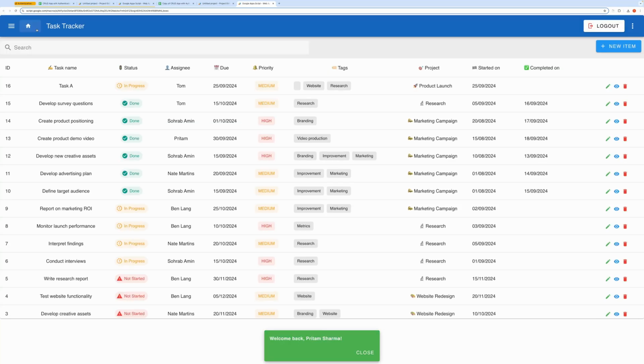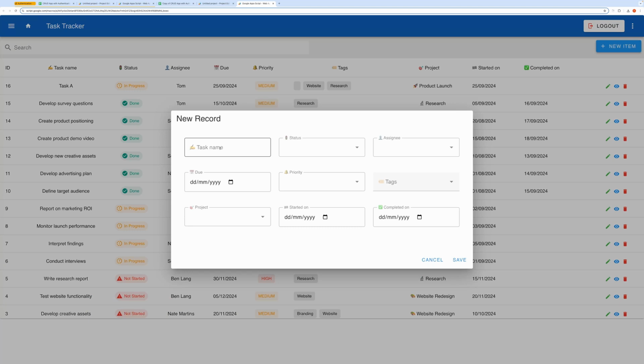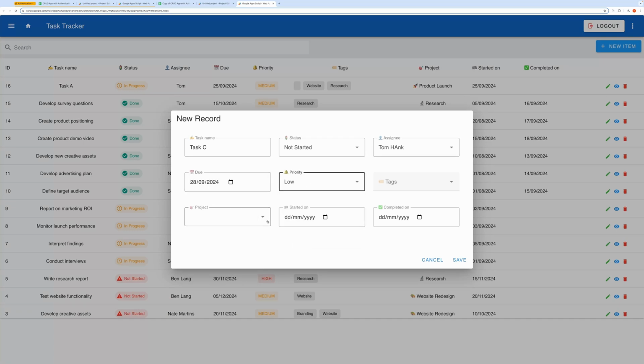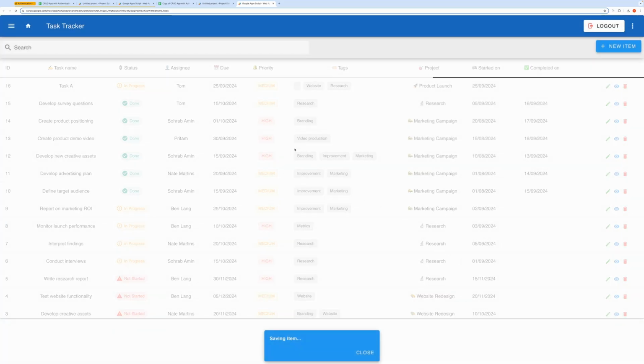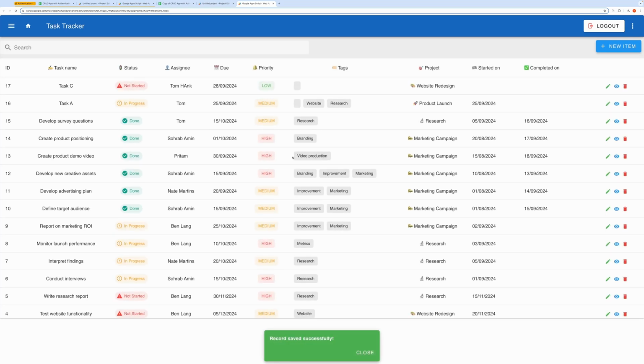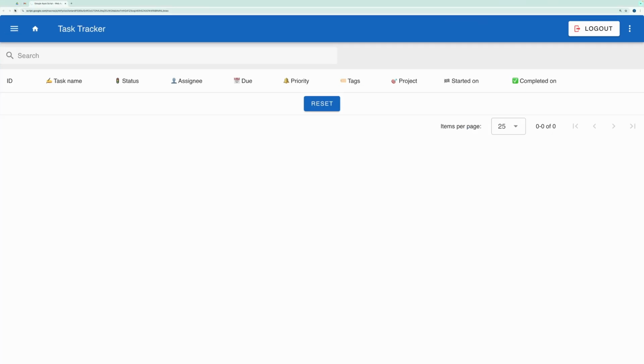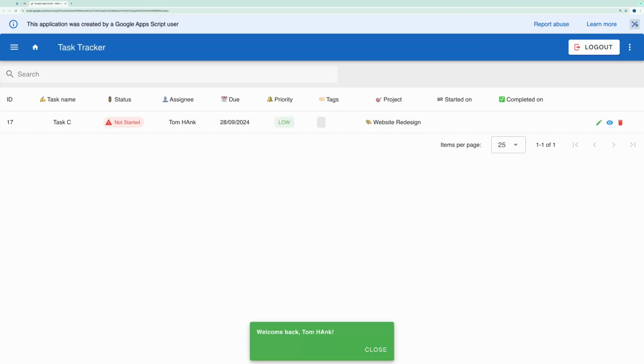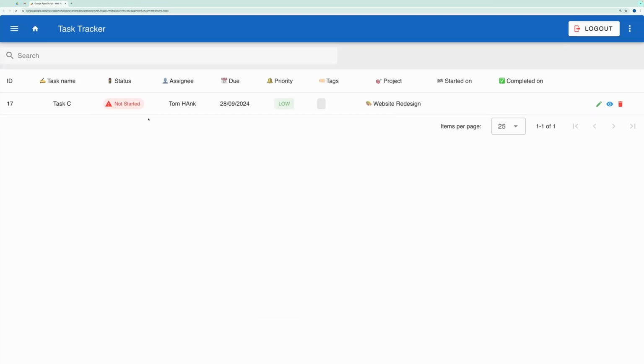I will refresh this URL. Then create a new task. And here you can see our newly invited user. Complete the rest of the form and hit the Submit button. And a new task item was created successfully. Let's check that in other users' accounts. And here you can see the newly assigned task to him.